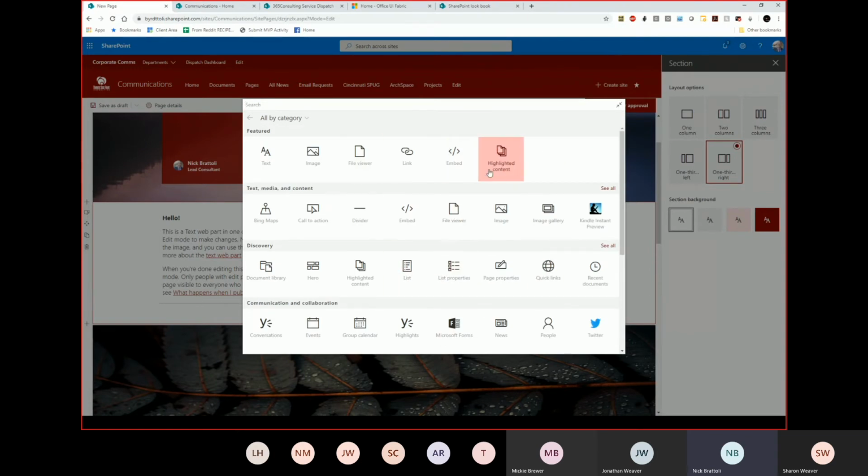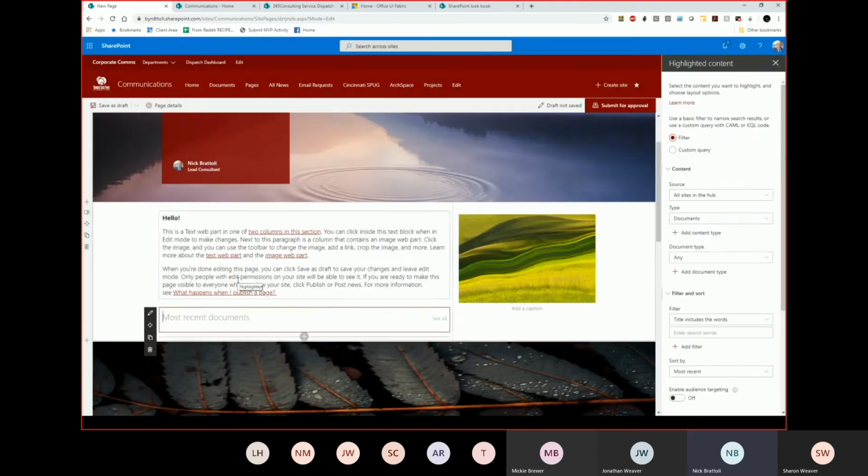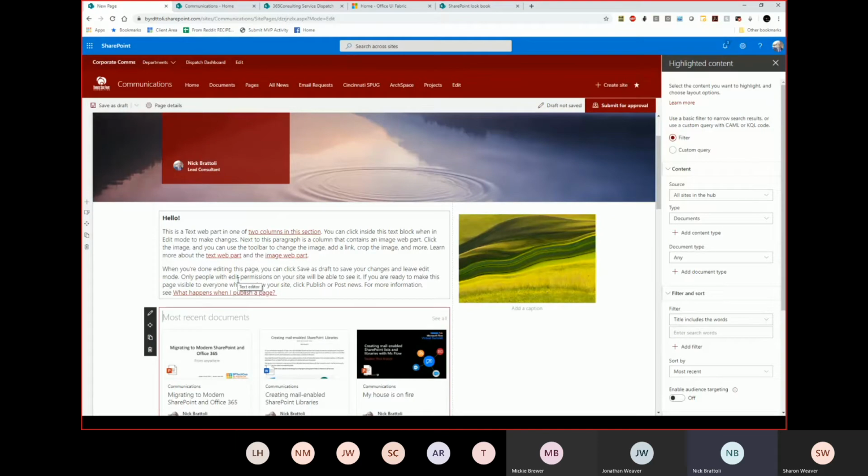So I want to show you the highlighted content web part first before we go into the next stuff and start running out of time. Highlighted content, I mentioned earlier that you can make content dynamic a lot more than you used to be able to do. And this is one of those web parts that is very helpful for that.